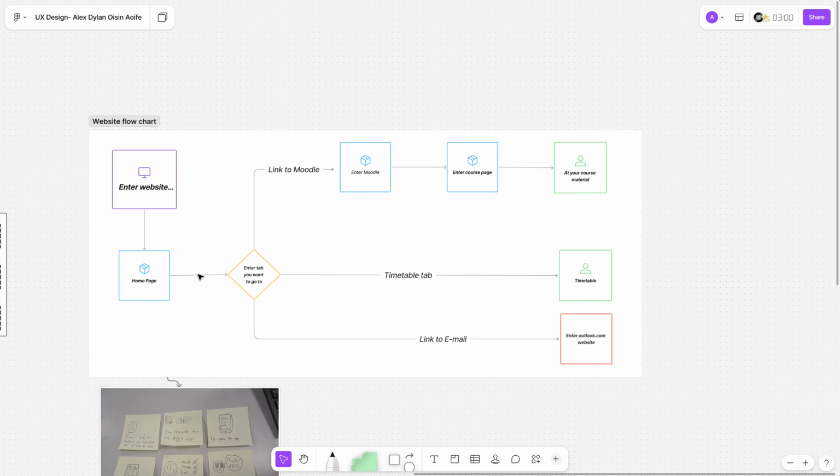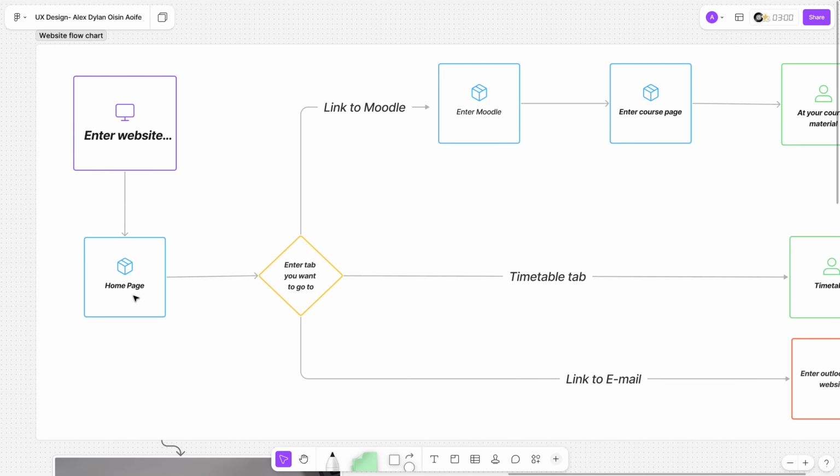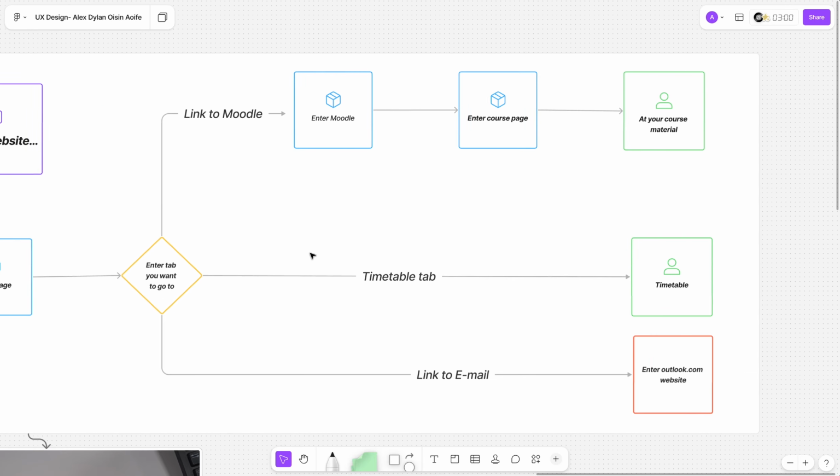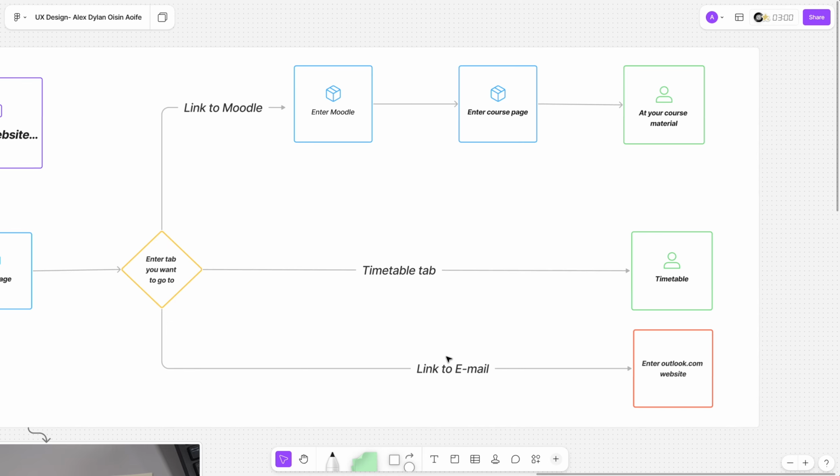We created a website flowchart, so you enter your website, go to the home page, enter the tab you want to go to. Your 3 options would be Moodle, your course page, and your course material. Then you have your timetable tab, which would go straight to your timetable, and a link to your email.